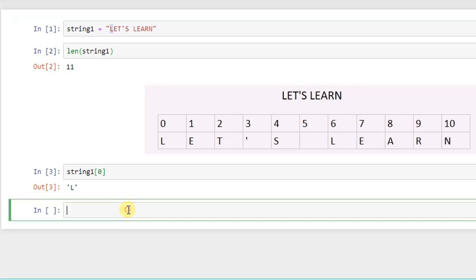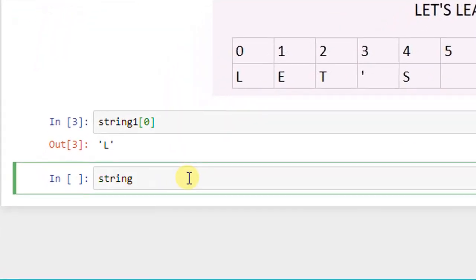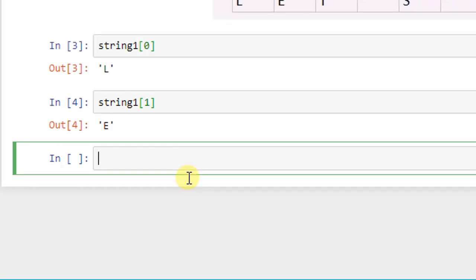Similarly, if I want to print the second character from the string, I need to call the string name, square brackets, and the second character will be on index 1. Similarly, I can go on till the end of the string. So I know that my string has 11 characters and the last index or the 11th character will be on index 10. Because the last index is always 1 less than the number of characters or the length of the string.